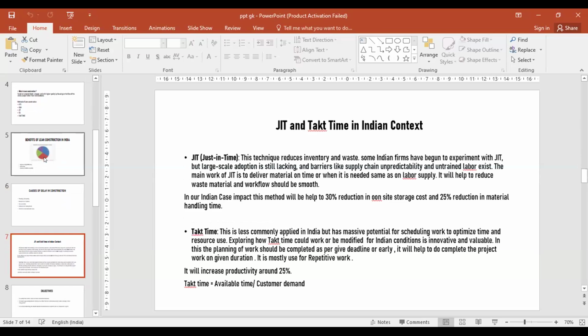Here we are using just in time and tuck time. Just in time will be helpful for reducing waste. Just in time means if we need the product at a given time, the product will be delivered at the same time at the site. So it will be helpful for our inventory, and the waste should be very little.